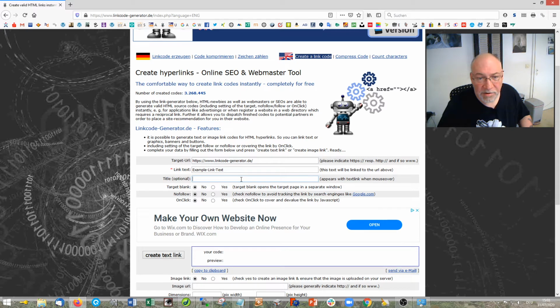Additionally, you can define the title option. Use the title option to define another text, not the same text as above. Otherwise, you can leave the field blank. This text will be shown with mouse over. It appears as soon the mouse is over the example link text. Then I prepared another example title text.